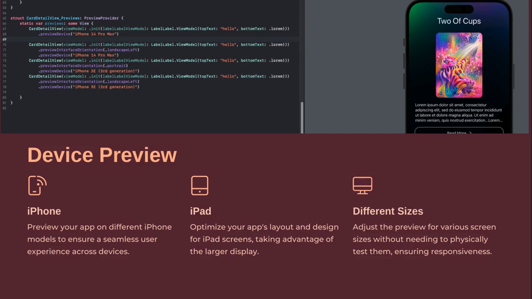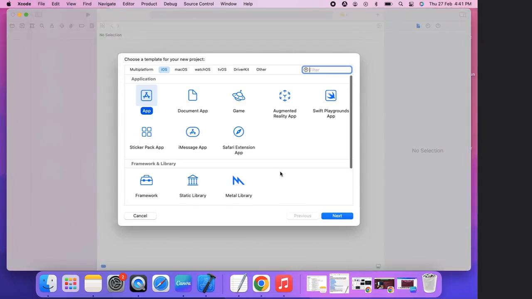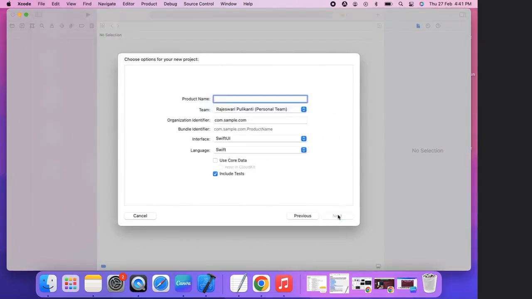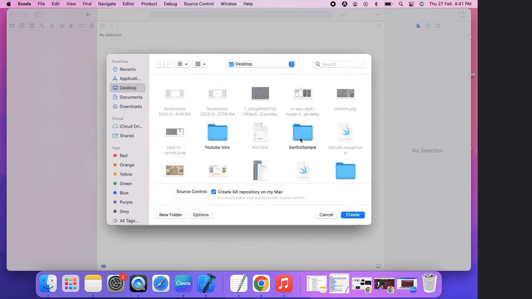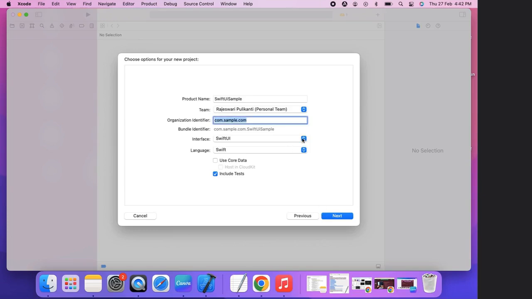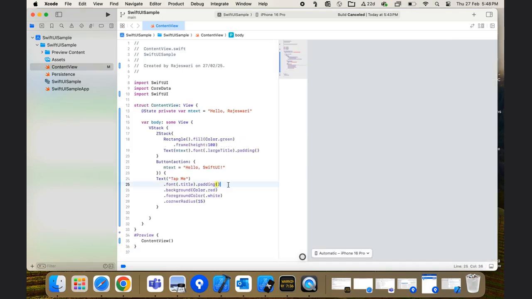Create a new Xcode project and select App under the iOS section. Let's give our product name. I'm calling mine SwiftUI sample, but feel free to use whatever name you like. Make sure the language is set to Swift and the interface is set to SwiftUI, and hit next and choose your location to save your project and click on create.